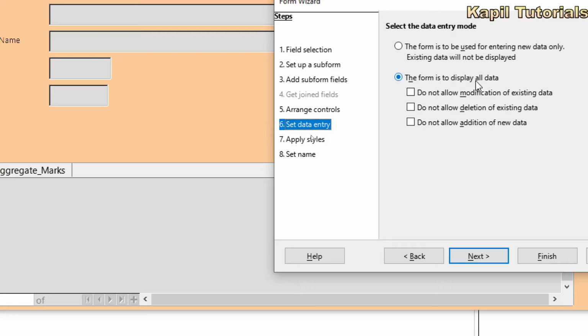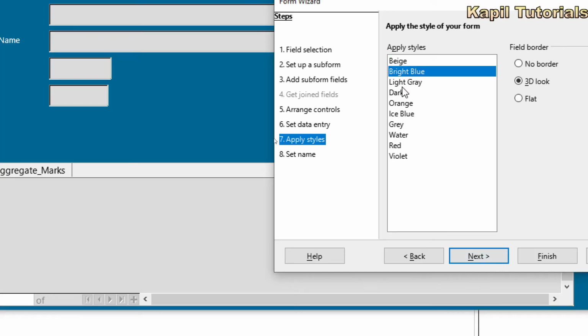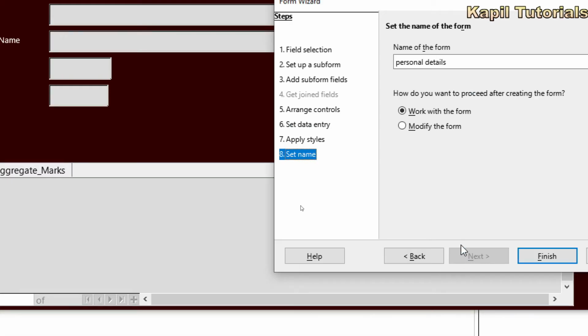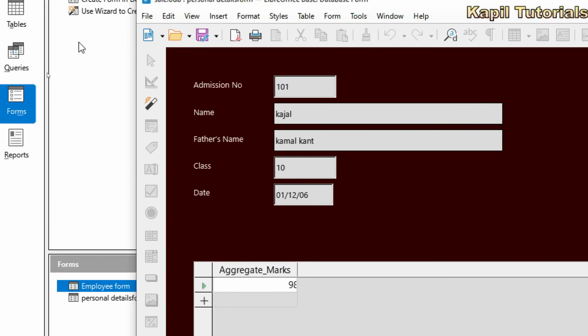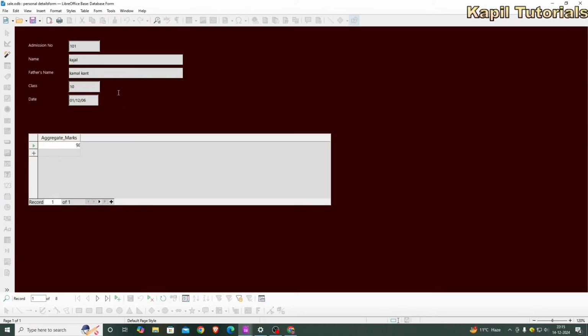This form is to display all data. Next, different styles. 3D look again. Set name. Okay, personal details form. Suppose I'm giving this. So now it's showing something like this.